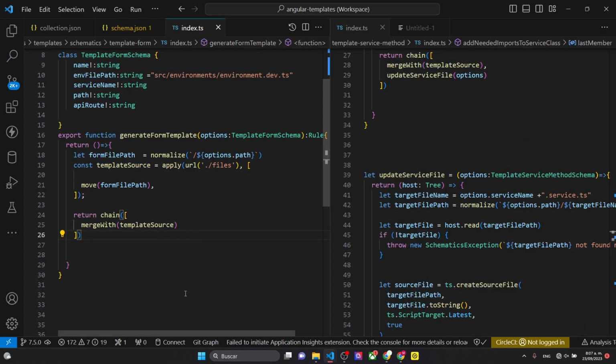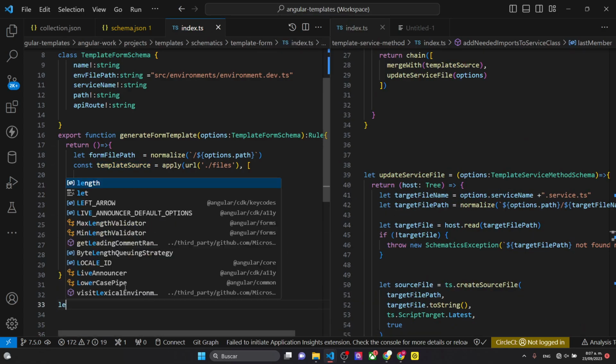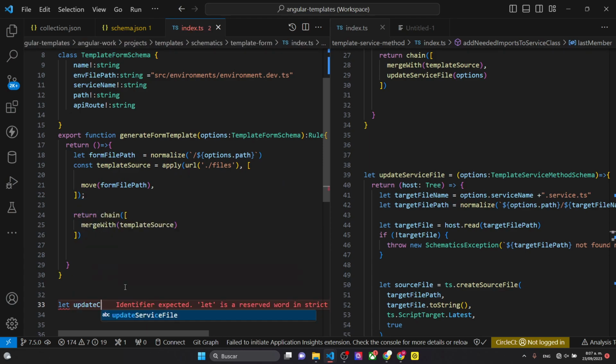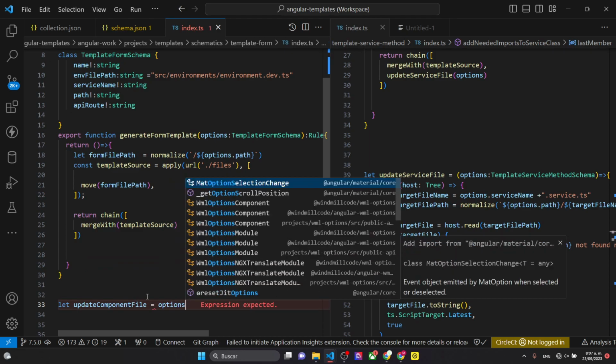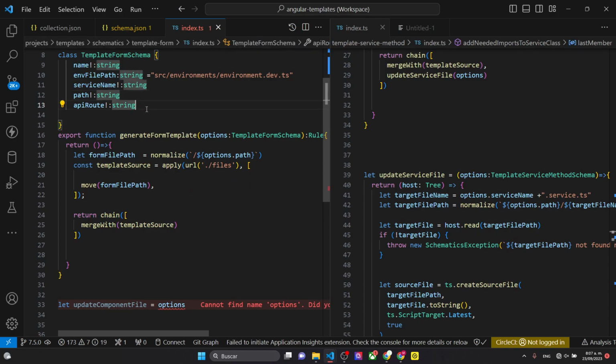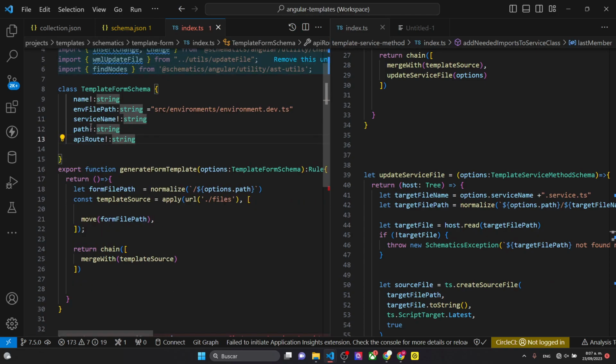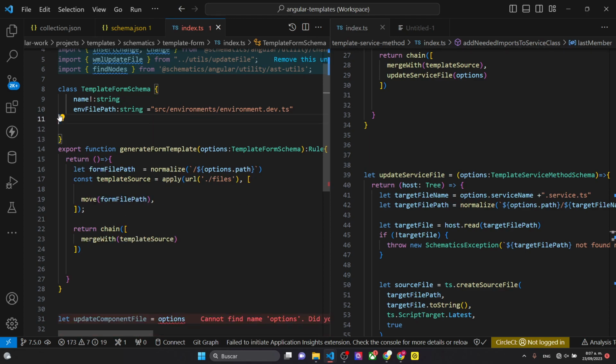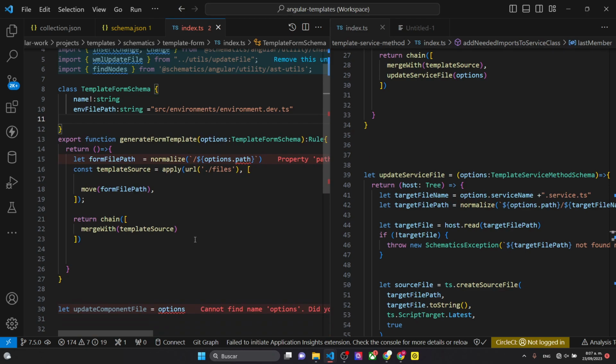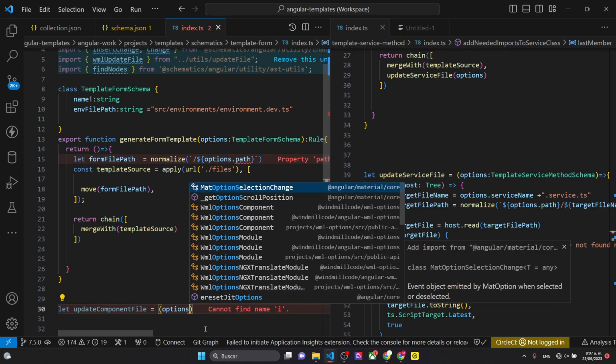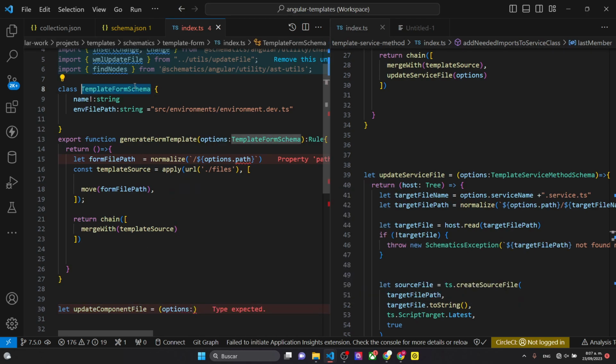All right, so I got update service file. So I'm going to say let update component file, right? And then it's going to be options, and then that's the env file path, right? Which is going to be options, and then I'm going to say my template form schema.